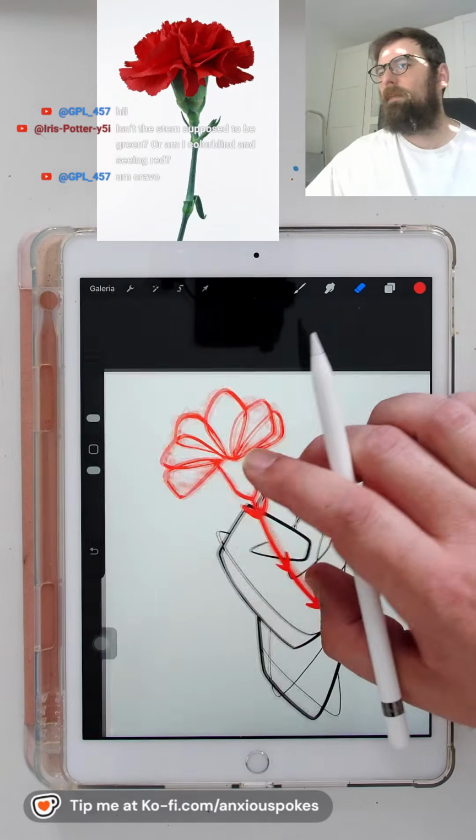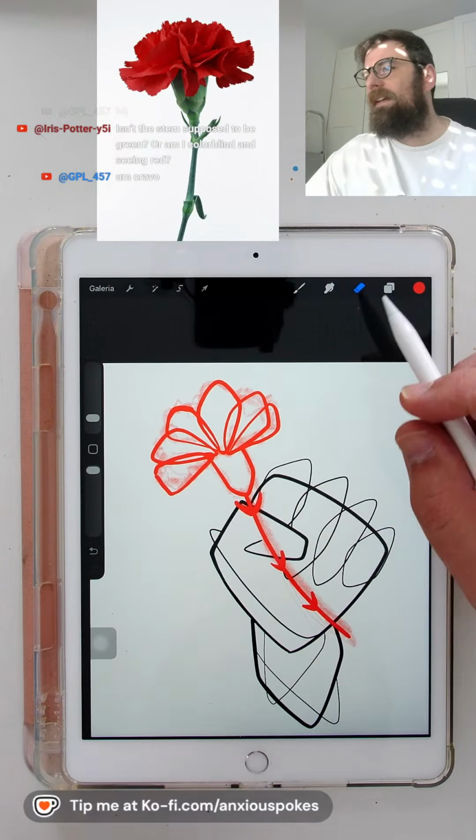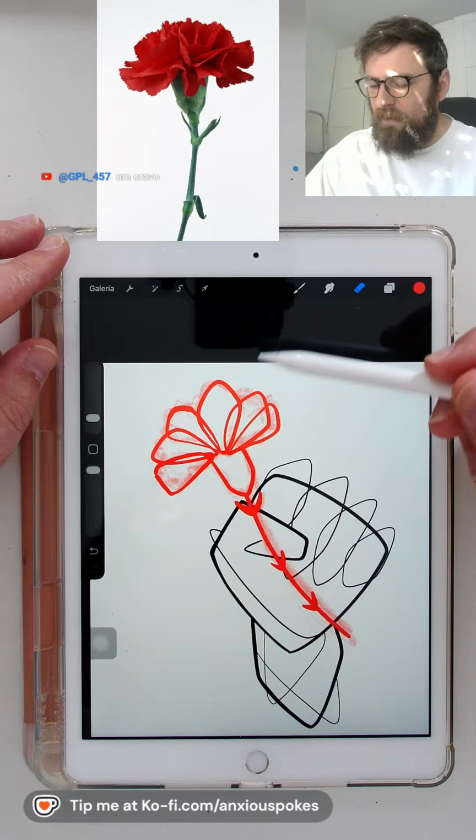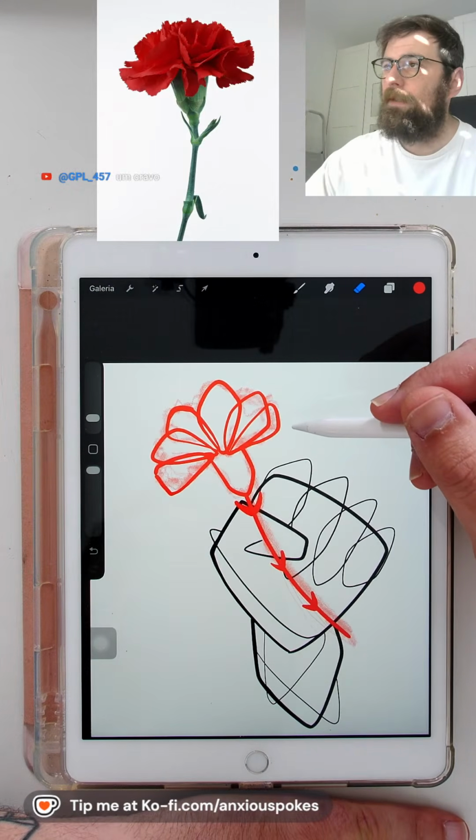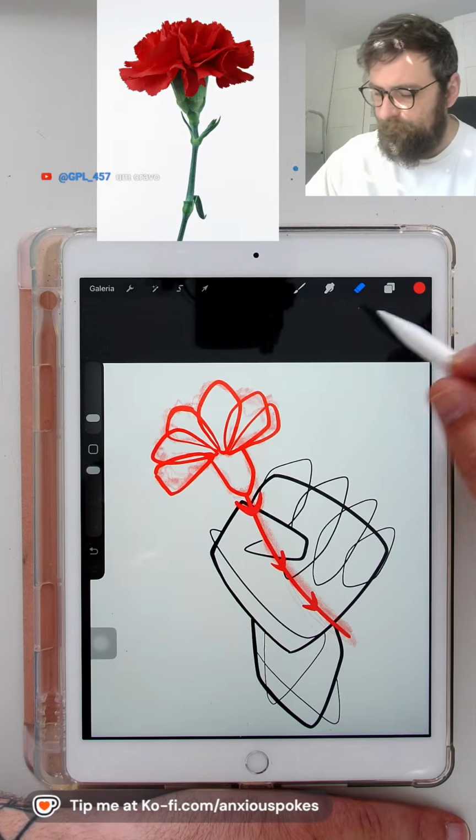Yeah. The stamp should be green, of course. However, I'll be doing all this in a single color. Okay, I'll be doing this all in red.